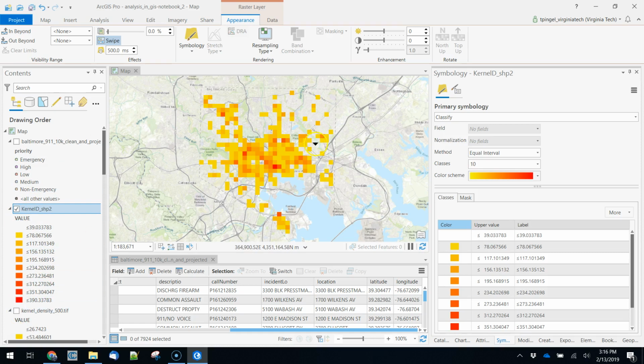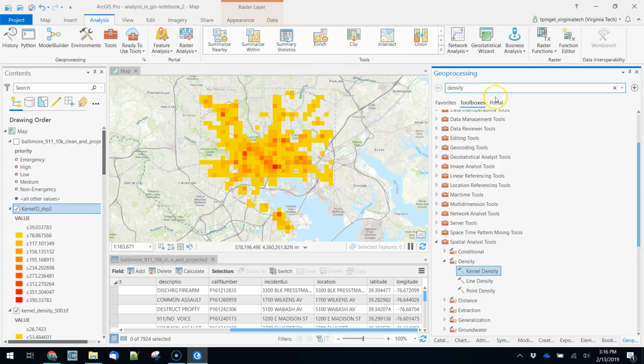Okay, so this is our new one calculated with a 500 meter bandwidth. This is our old one. We use the swipe tool again. This is our old one. That's our new one. Compared to what we just saw, our new one is a little bit more discrete. The one with the automatically calculated bandwidth is a little bit more generalized. And so that's telling us that probably the automatically calculated one was using a larger limit. So we'll just do one more here to illustrate that.